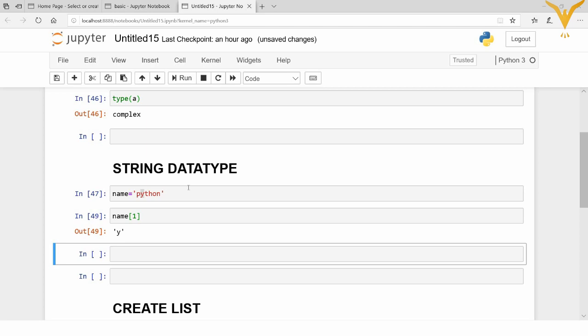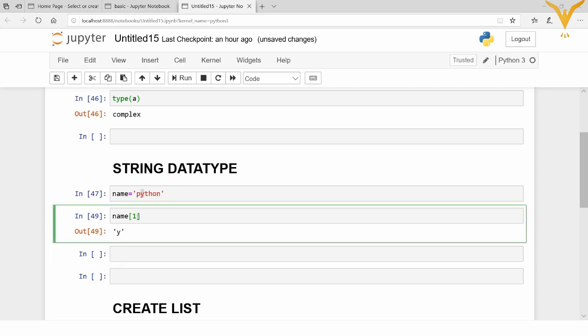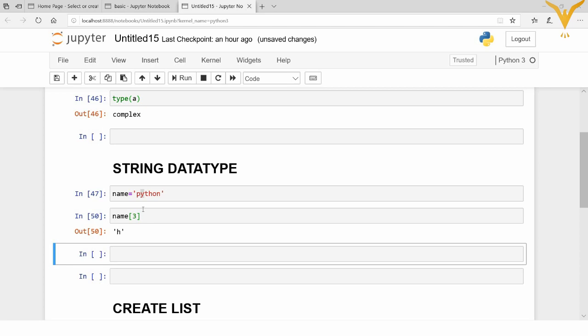So this will give me the letter y from this particular string value. Now suppose I want h. So for this I will type the index number; we have index numbers 0, 1, 2 and 3. So I will type it as 3 and it will give me h.